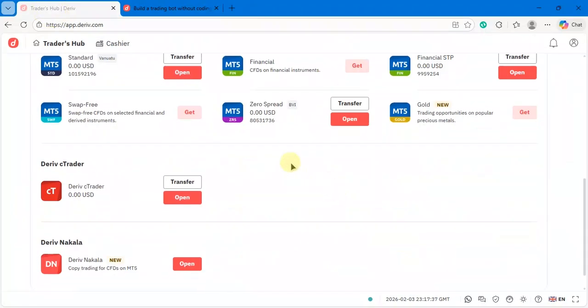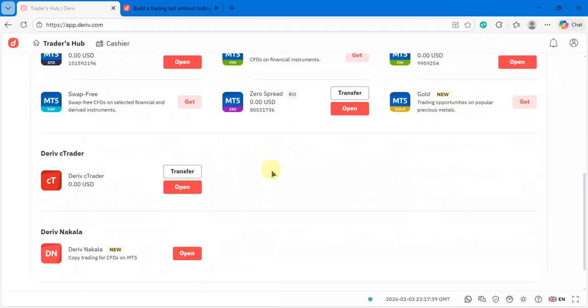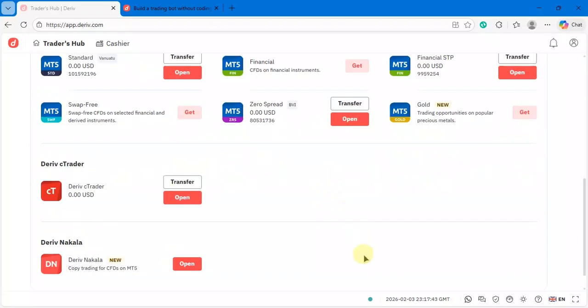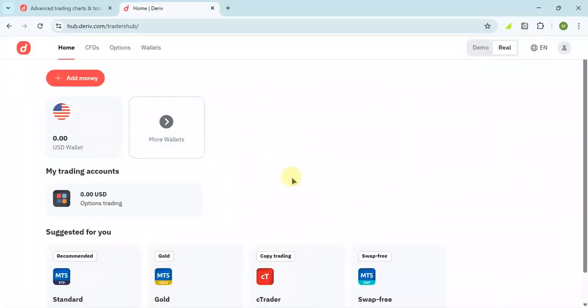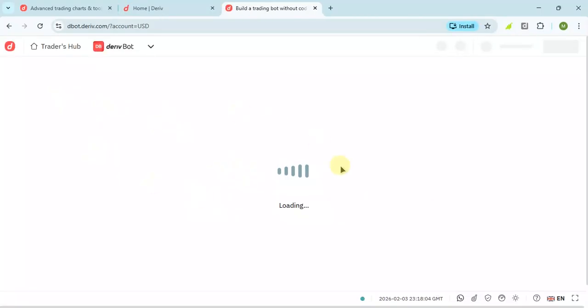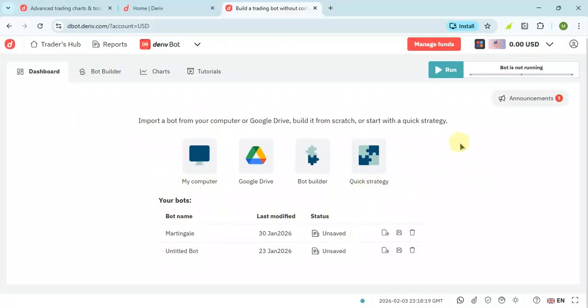You will have your dashboard there, but this is for all the accounts. So for new accounts, you have a different dashboard, and this will be your dashboard. You just need to select option trading and then choose Deriv bot. So here you will be on the Deriv bot. I'll provide the bot in the description, or you can just use the one on the Deriv website.